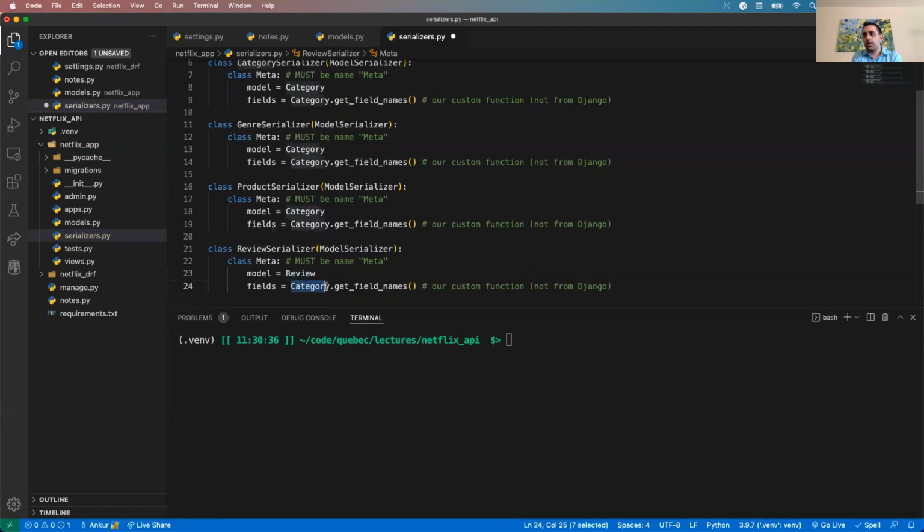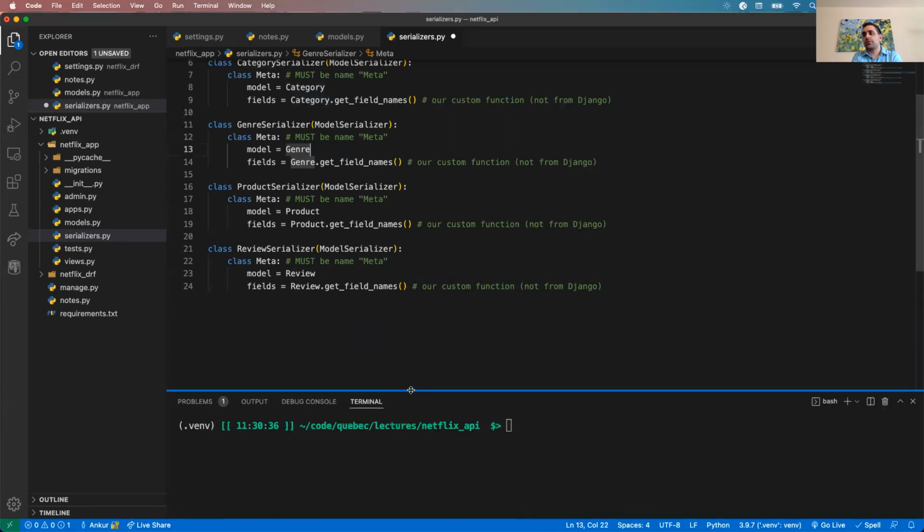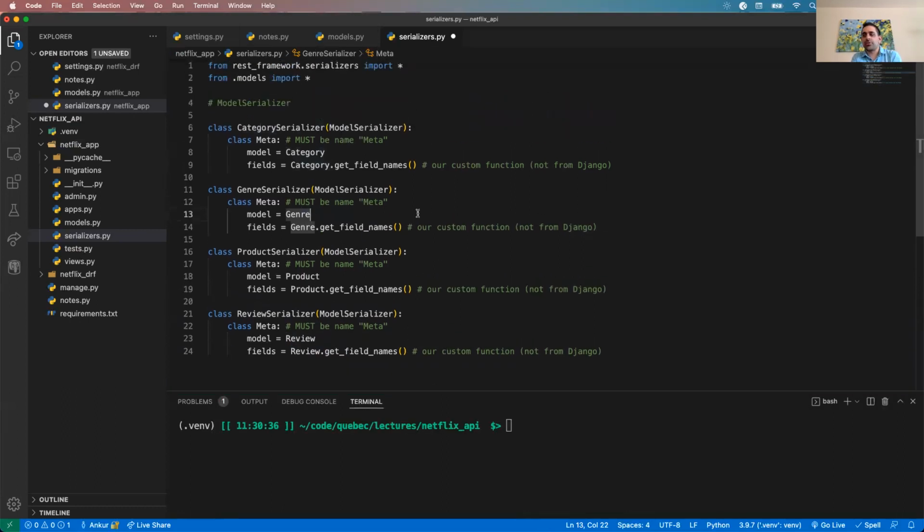And in less than 3 minutes, we have 4 serializers good to go, whereas yesterday it probably took close to an hour to do that. All right, so product category, we want genre here. Okay, so there it is. We got 4 serializers created in almost a snap of the fingers.